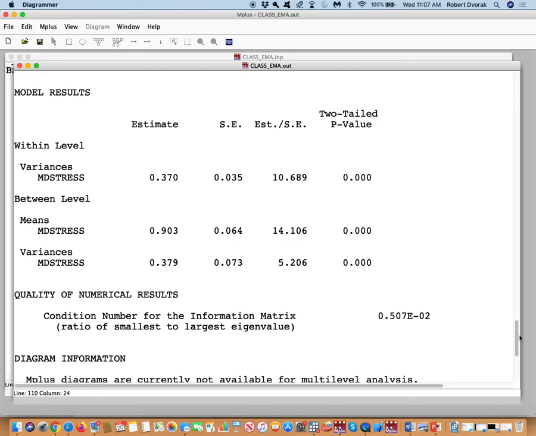I think at level 2, it is majorly within subject. Can you say that one more time?